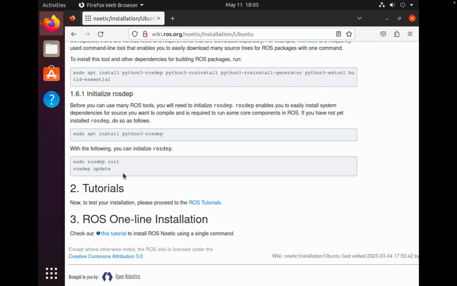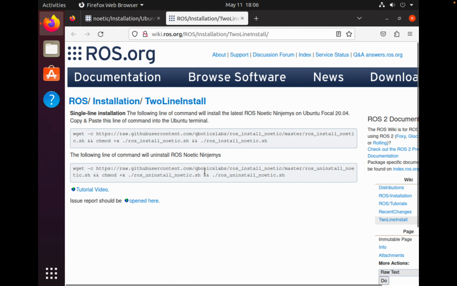Make a note that this installation is just for preparatory purposes. All these steps will be explained in your session, so don't worry about it. So check out this tutorial, just open this link, which is a one-line installation. Again, please note that this is just for preparatory purposes. All these steps will be explained later in your session.